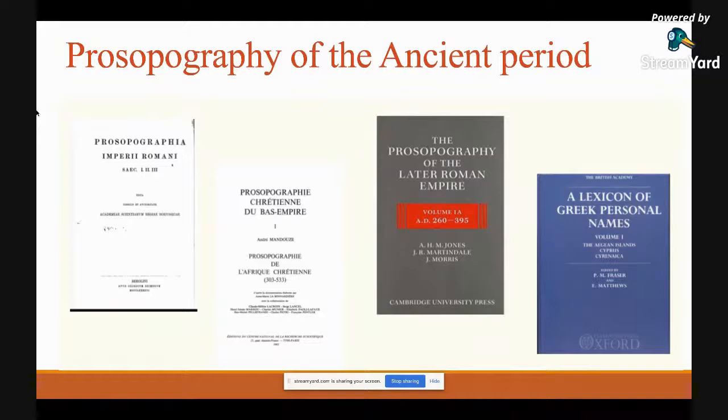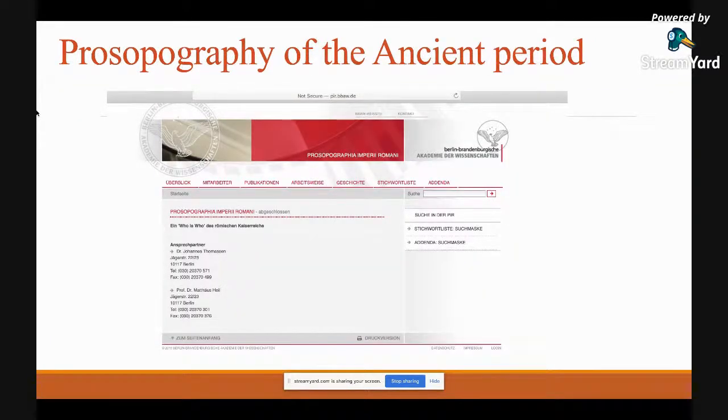These are, of course, what you see here, printed books. During the last decades, many of them migrated more or less online. People working on them tried to find ways in which they can be more accessible to online users. And we have all kinds of websites based on the main prosopographic works for antiquity. Here we have the website for PIR, for Prosopographia Imperii Romani.